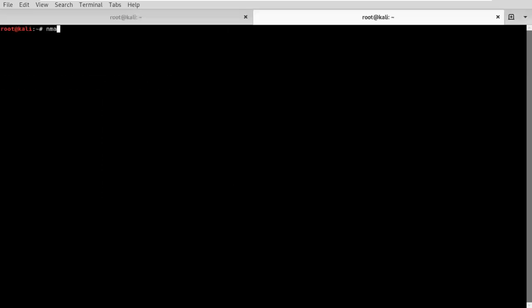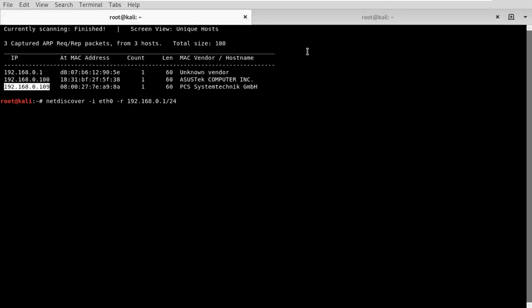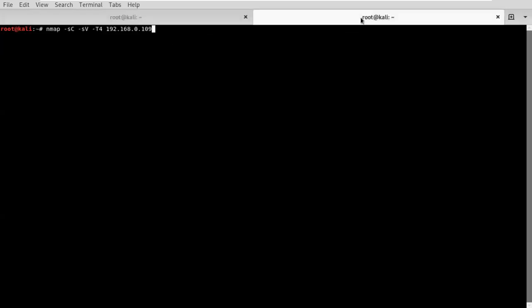Let's use nmap -T4, capital T4, and the IP address, which is 106. And side by side, I'm going to run Nikto also to identify misconfigured services, so we can start finding relevant data. 109.